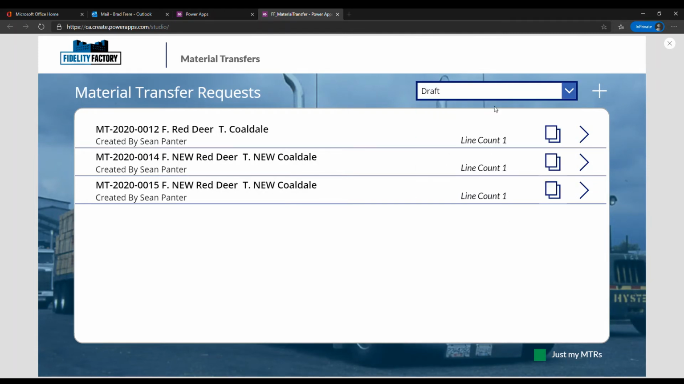One of the things that we also gave them the ability to do is you can see this button over here on the right hand side. If they wanted to copy the entire material transfer and create a new one, they could do that as well. A lot of the information that they're submitting is repetitive, that is what we understood, so we gave them the ability to increase their productivity as much as possible.